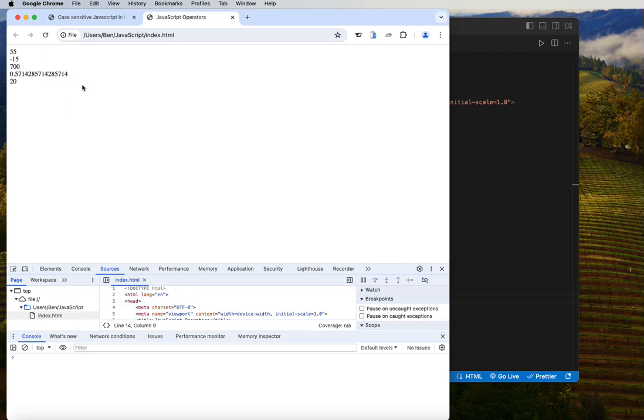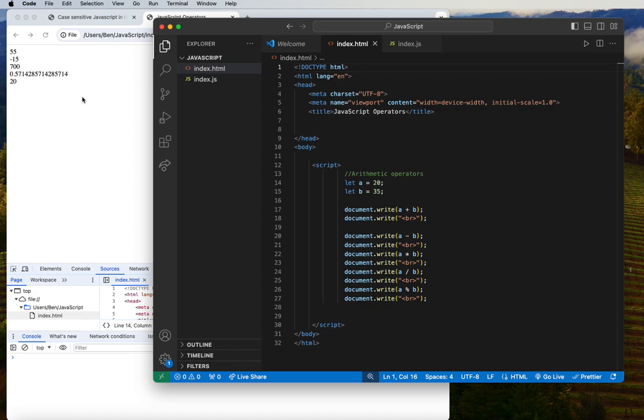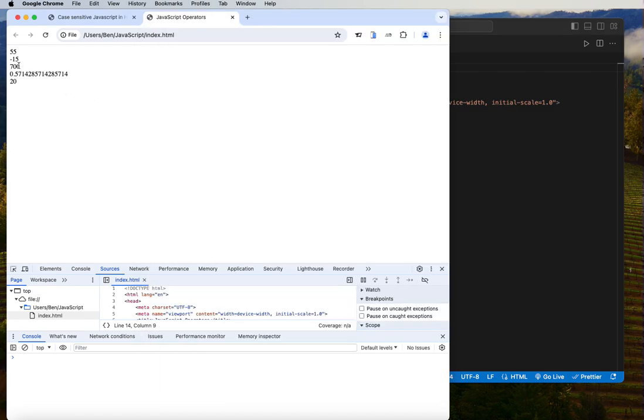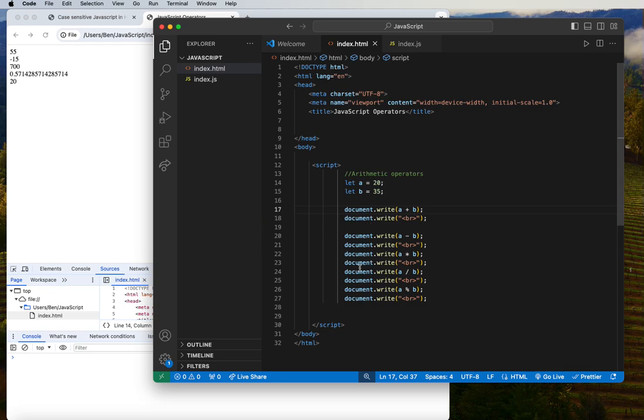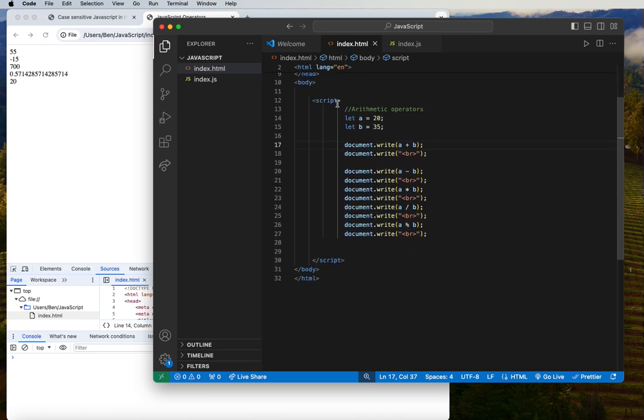So here, the first one, we have a plus b, a minus b, a times b, and then we have a divided by b, and then we have a modulus b, and it's giving us 55, 15, 700, and the remainder 20. Okay, great. So this right here is the arithmetic operators.